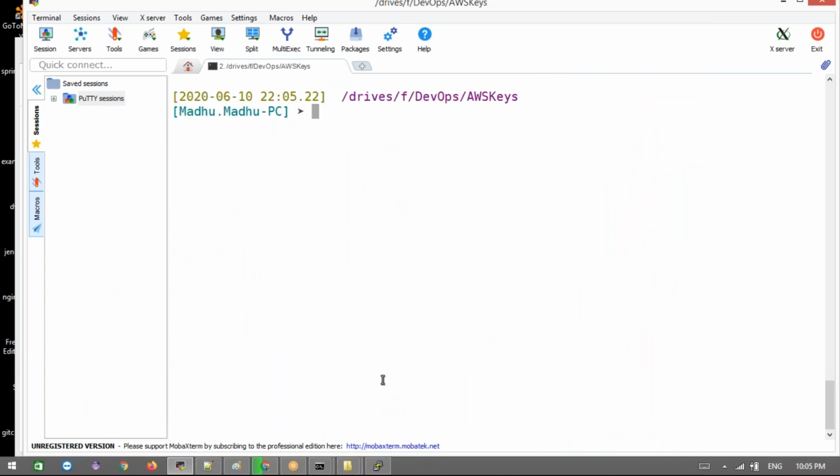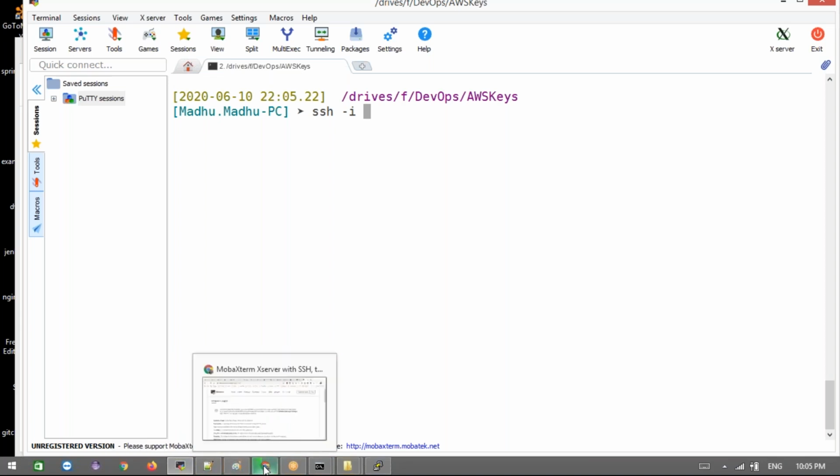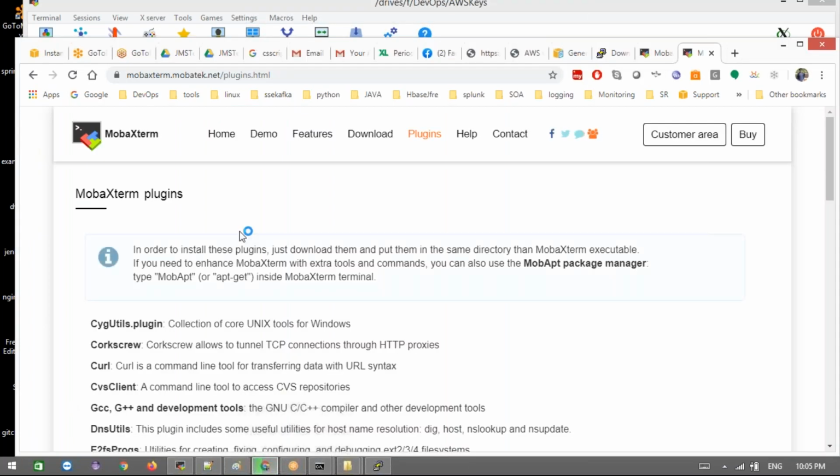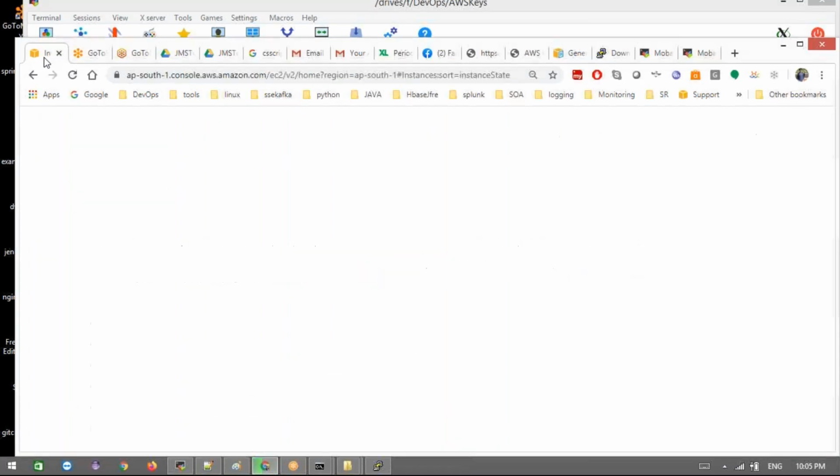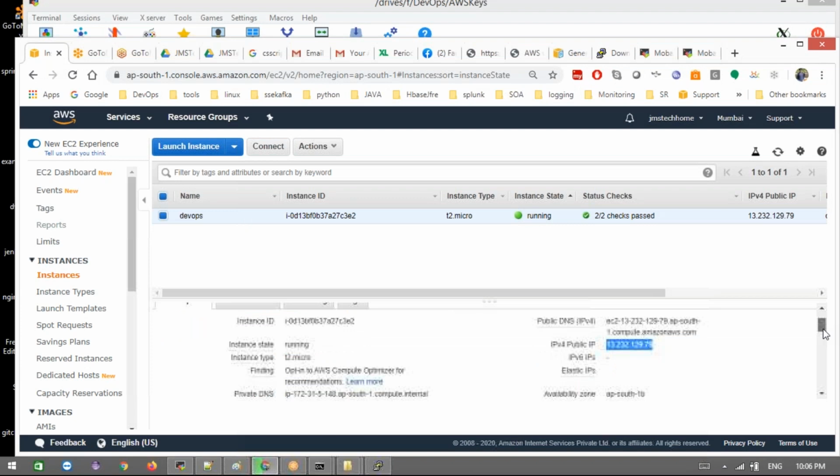Now how can I connect? Which command are we going to use? ssh -i, and next we need to use that key name, right? Where can I get that key name? DevOps 27.pem, right? We can type that also. Or else if you want to know the name, just go here and you can see the name, the one you created at that time.